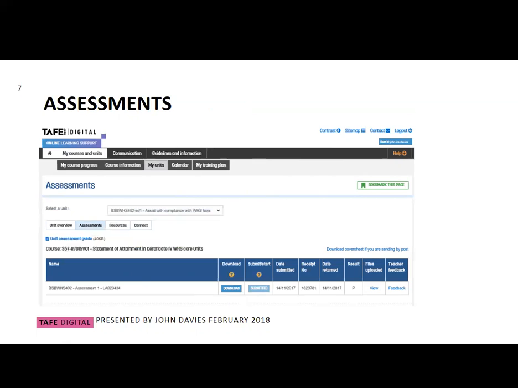Now, I encourage students to always use the Word document template as a key for the assessments, to have the question followed by your answer. That makes it easy for you, plus it also makes it easier for the marker.